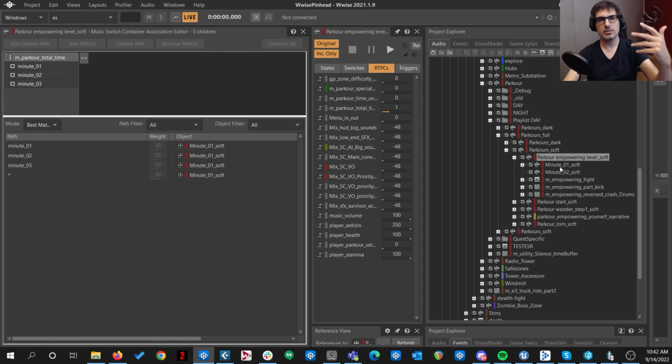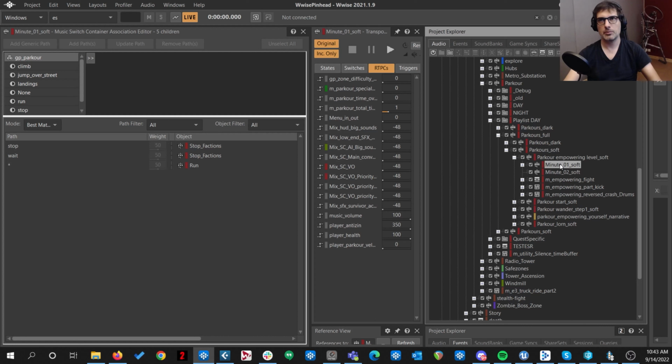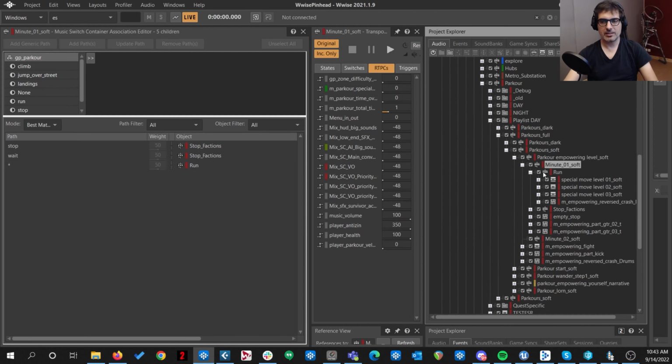So let's talk about the first one, the one when you're just running. As you can see, there is a minute here. So this is one parkour empowering level, soft. The minutes were meant at the beginning so that if you're parkouring long enough, you get this music and that music. Then we decided not to do it this way, but we kept the system, maybe for later. I don't know, but it's there.